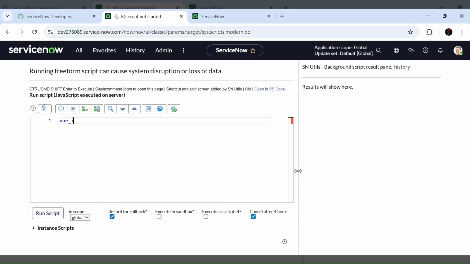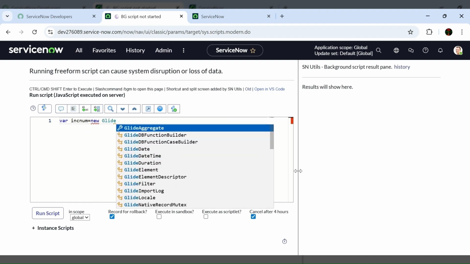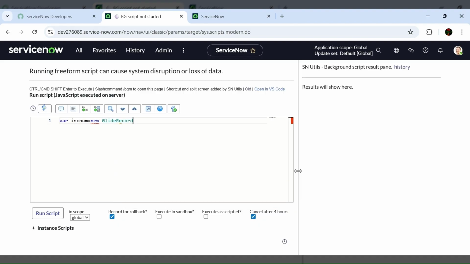where incNum is equal to new GlideRecord, and filter the incident table. Next, we'll add a query condition. We'll take category to filter: incNum.addQuery, category is network.